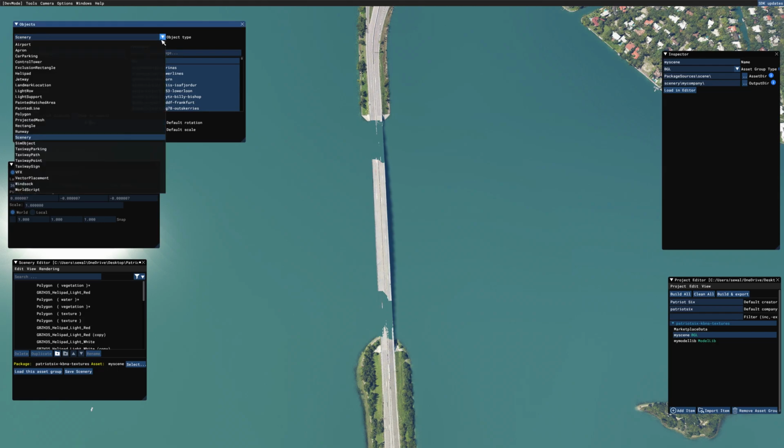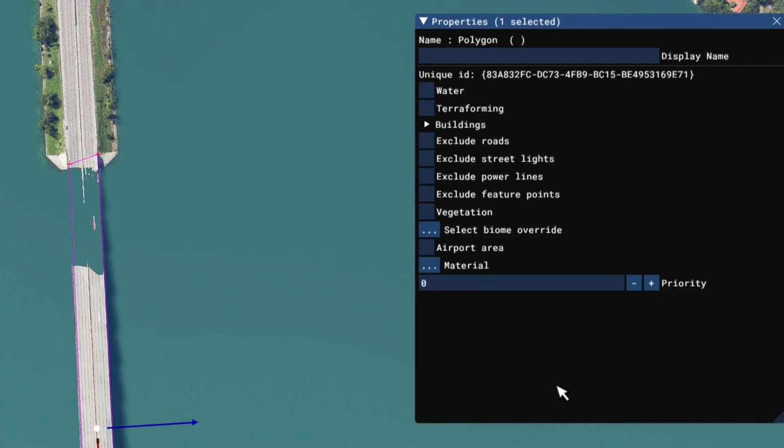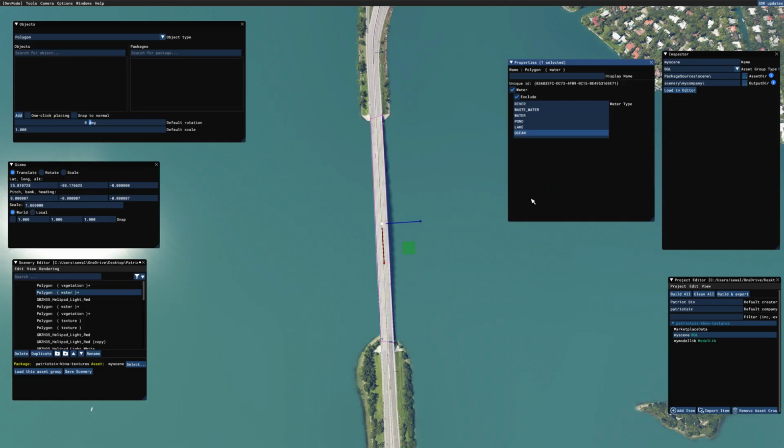So again, on the Objects menu, I'm going to Polygons, and I'm going to add a polygon. And I'm going to be a little more careful with this polygon because I only want to take care of the bridge. And now again, I'm going to bring up the properties with the polygon ticked. I'm going to Water and Exclude. Now the trick to it is finding out what type of water it is. I think I hit it right off the bat with ocean. It defaults to ocean. But if we're on river, that doesn't work.